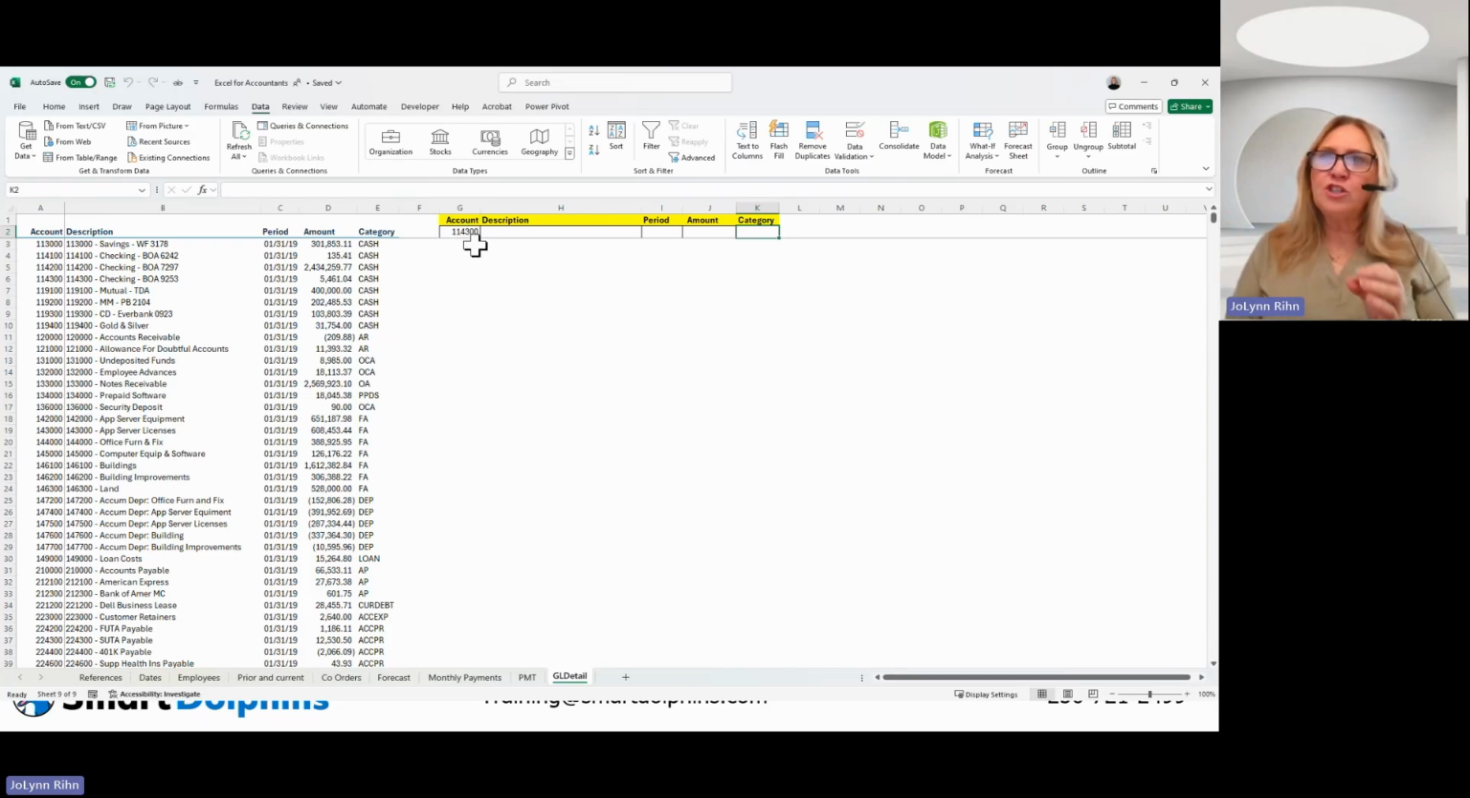Now, to be honest, I would go to G2 and use data validation to create a drop-down list of all my chart of account numbers, so that I would just choose the number from the drop-down list. Then whatever number is there, the XLOOKUP will automatically populate H2, I2, J2, and K2 all at the same time.